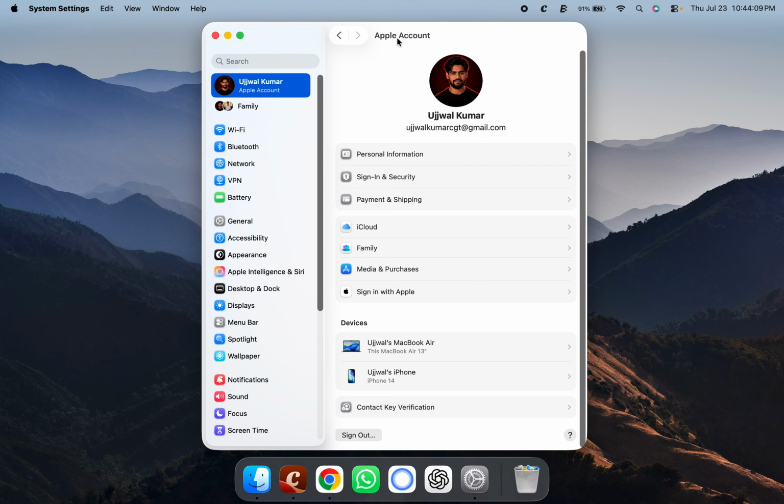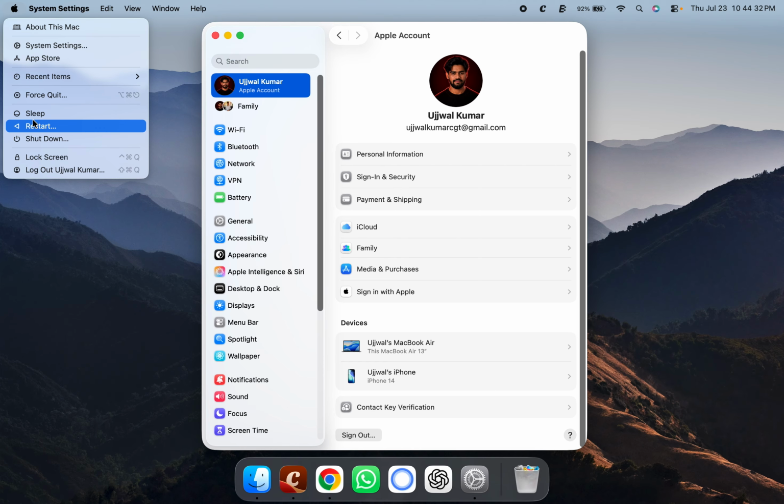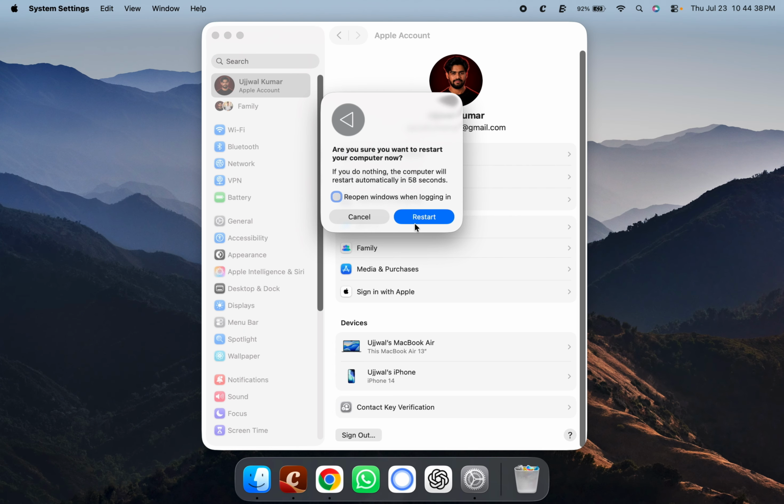A restart reloads several background services that are responsible for iCloud syncing, and many temporary glitches that appear after a major update disappear once the Mac starts up again. So to restart your Mac, click on the Apple logo and then choose Restart. After that, click on Restart again and that's it.